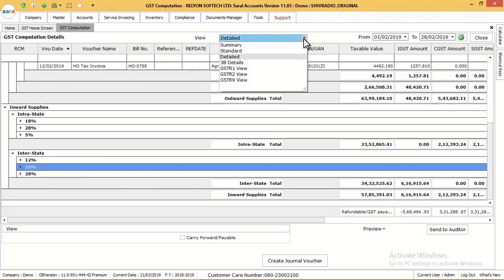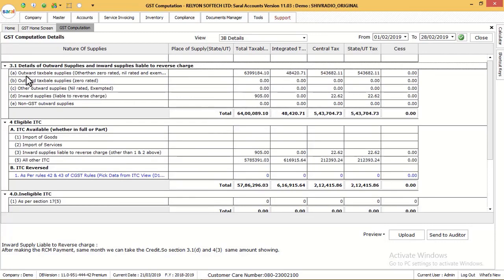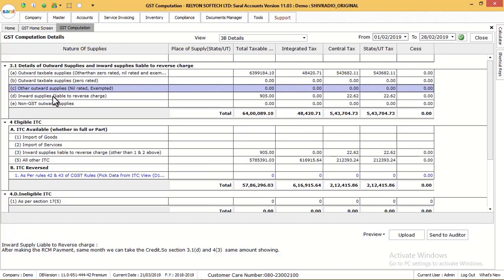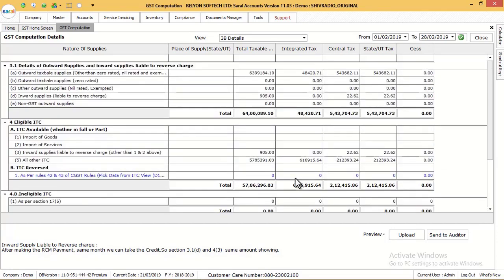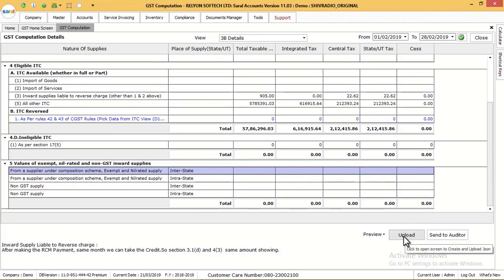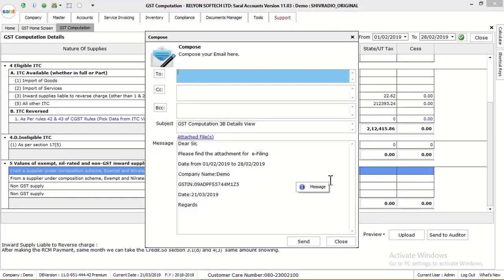Next, click on View and select 3B details. This will display a screen similar to your 3B returns filing, that is your GSTR 3B. The details shown here will be the summarized GSTR 3B information required for filing your 3B returns for the particular month selected. On click of Upload, this detail will be taken up for GSTR return filing, and on click of Send to Auditor, the 3B details information will be exported to an Excel file and emailed to the auditor email ID.